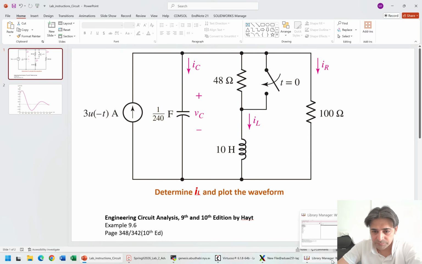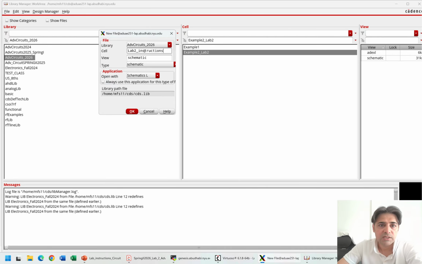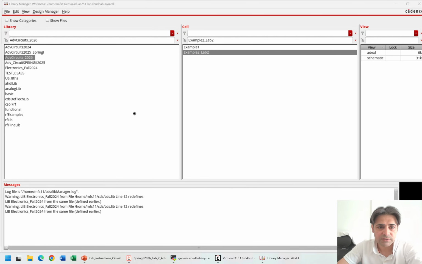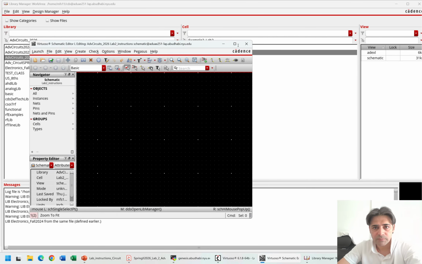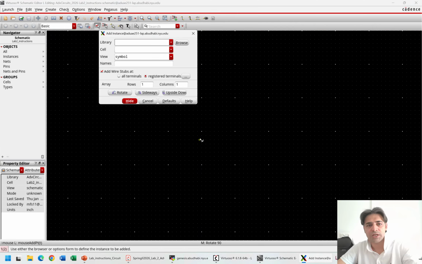So I've named my circuit already. Did I? Yes, it was here. New file, lab 2 instructions. All right, this is my new circuit. I'll open it. All right, so I'll start with the instantiating. I'll instantiate from the analog library.